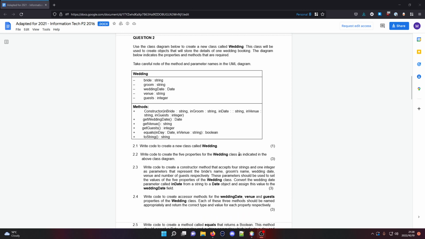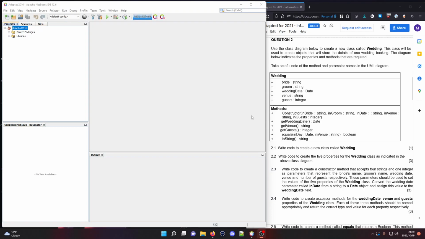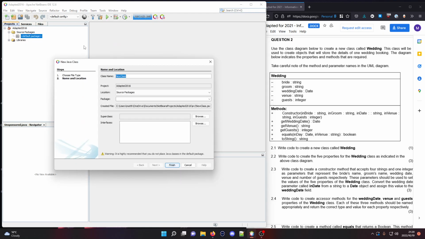Use the class diagram below to create a new class called wedding. The class will be used to create objects that will store the details of one wedding booking. The diagram below indicates the properties and methods that are required. It's quite important to do these questions with reference to the class diagram, so we'll have it up as I am coding. You do not need to worry about a package whatsoever, so I won't bother creating a package. I'm just going to straight away create a class, and it is called wedding.